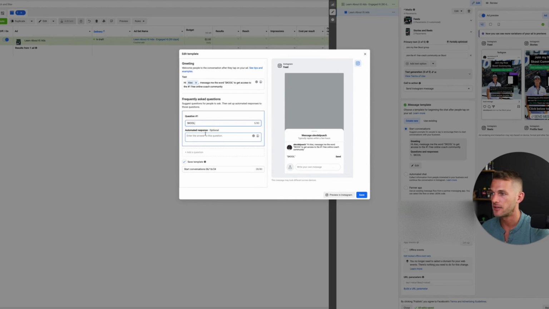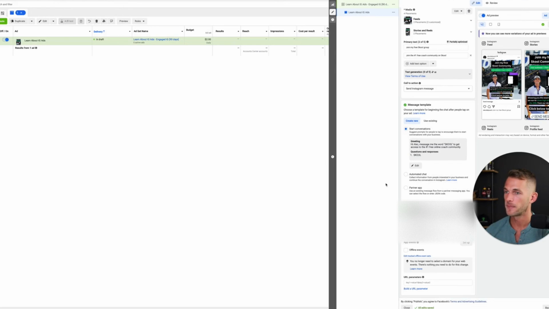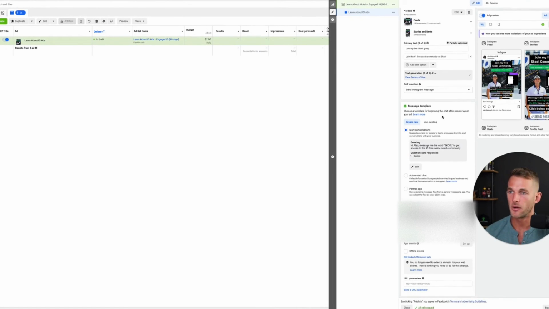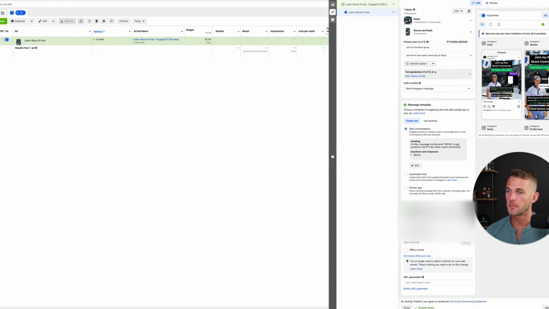You can also add an automated response, which is something that's new that they added to this right here. I actually use automation side of Go High Level to automatically respond, automatically add them to my CRM so I can follow up with them. But let's say that we're just doing this. I might not save this right now. And there we go. Now the ad is basically ready to go. I'm going to add tracking as well.